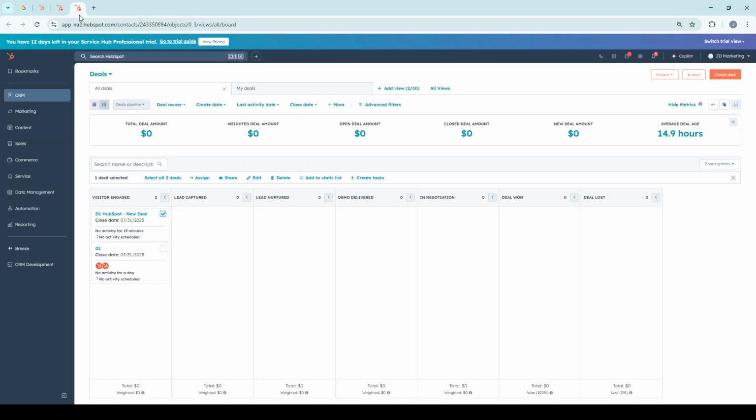Once you're in the Deals section, it's time to find the specific deal you want to delete. Browse through the list of deals displayed or use the search functionality to quickly locate it. When you've found the deal in question, click on it to select it. This action will highlight the deal, making sure you're ready for the next step.